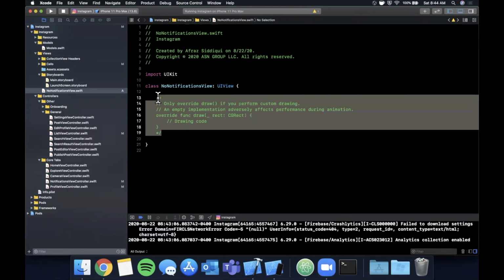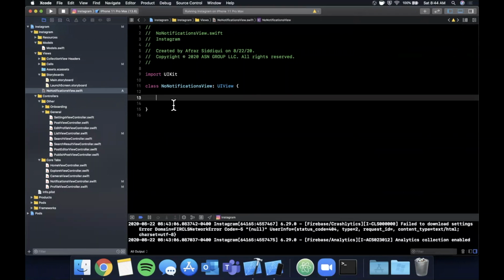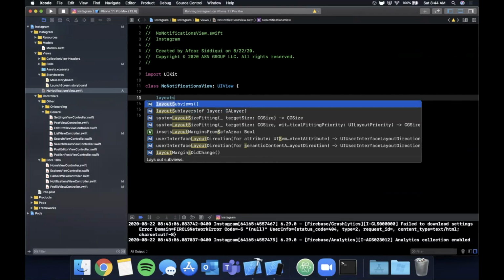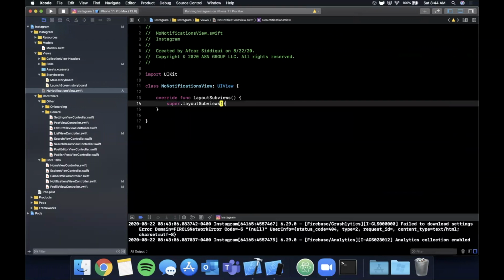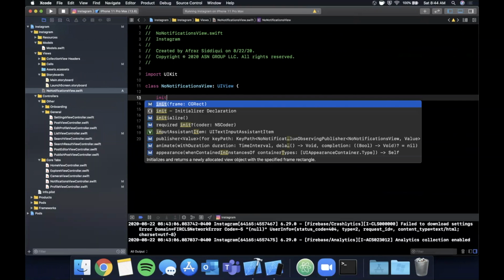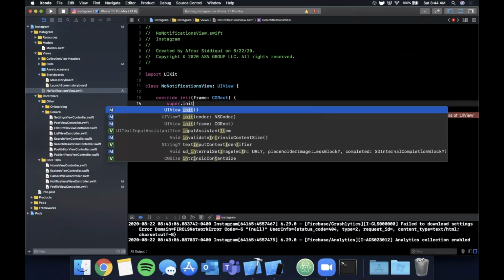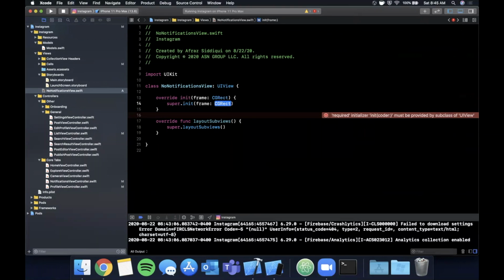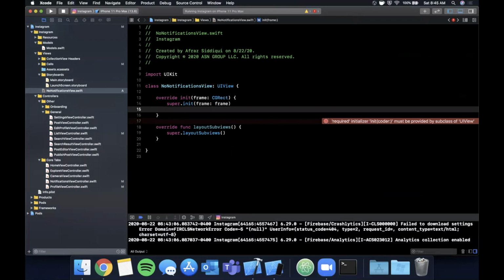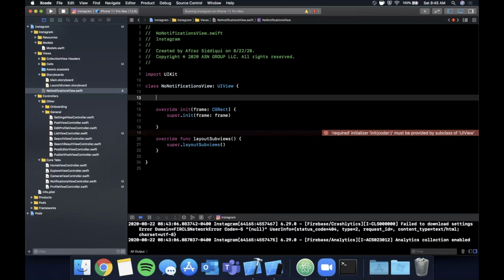And let's see, basically in here, what we want to do is override a few things. So we're going to override layout subviews. We're going to override the initializer, so init with frame, super init with frame, pass in the frame. And let's see, we can do that. Now we also want two subviews in here. First one is going to be a label.